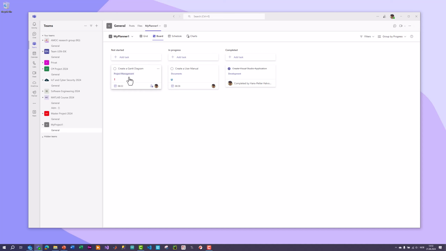Now I have three tasks. One task is called create count diagram. It hasn't started yet. I have one task, create a user manual, it is in progress. And then I have a task, create Visual Studio application, which is completed. Typically, we do it in this order. So this one is finished. Like this. So I start by creating the count diagram, then I create the application, and then finally I will create the user manual like this.